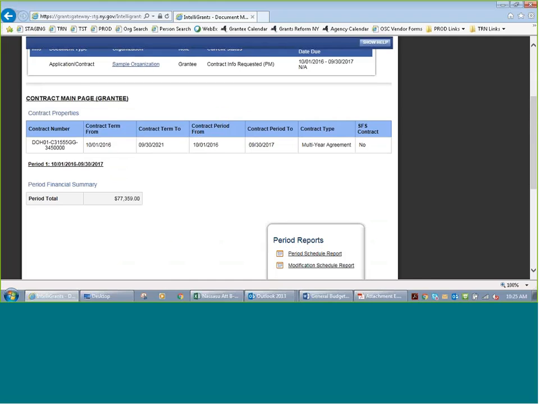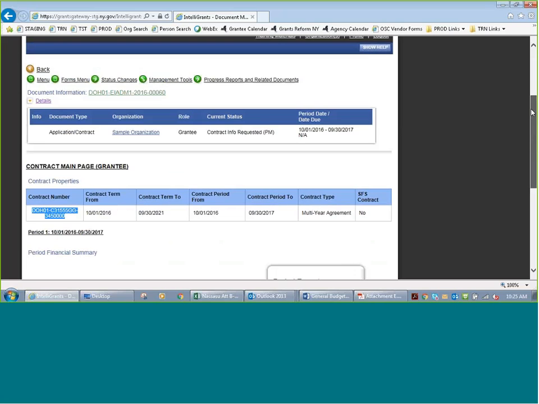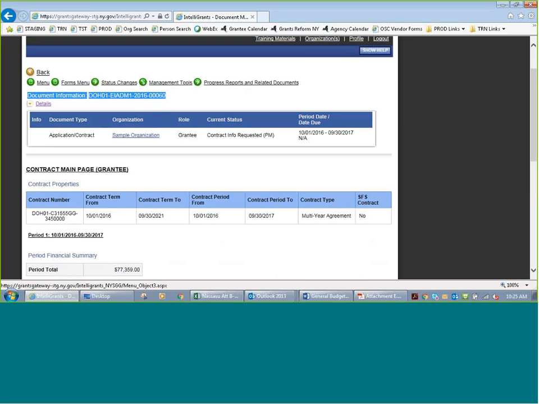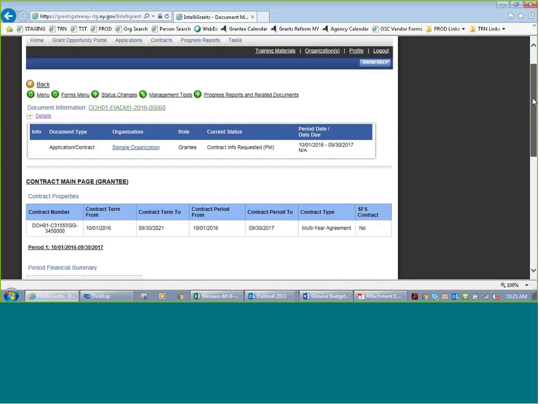And we can see a couple other more lines of detail here on the bottom. My contract number is DOH01C31555, so your number is going to be obviously different here. Then this -3450000, that's just the department ID, but all of these together make your contract number. So if you're ever talking to Department of Health or emailing, you might want to tell them what you're referencing. I'm referencing this contract number, or I'm referencing this application number. They can certainly find it based on your organization as well, but it is easier just to give them that number.